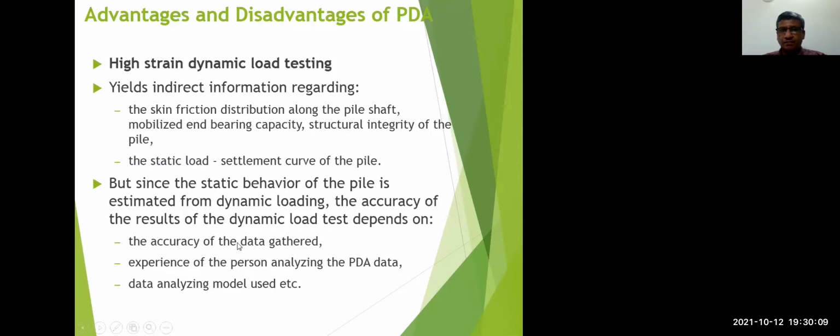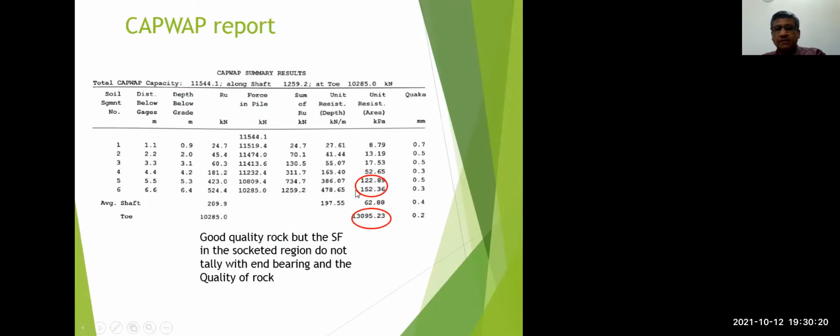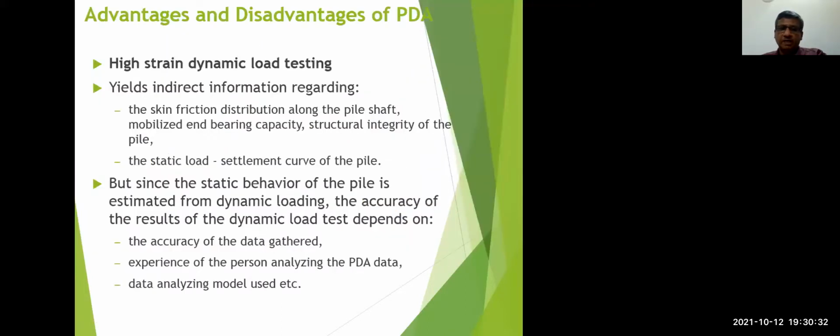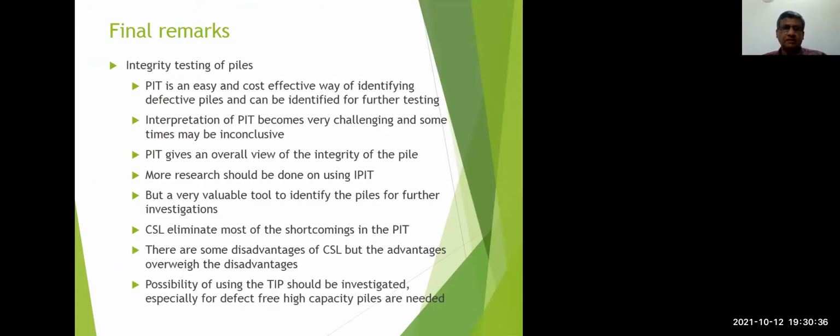So these are some of the main parameters, but there can be other factors influencing this, right? Basically, you can change the skin friction distribution slightly and then get an acceptable match quality. So sometimes the person who does the matching should be very experienced about this.